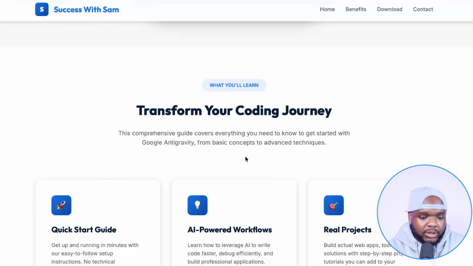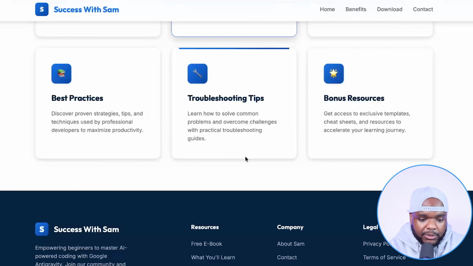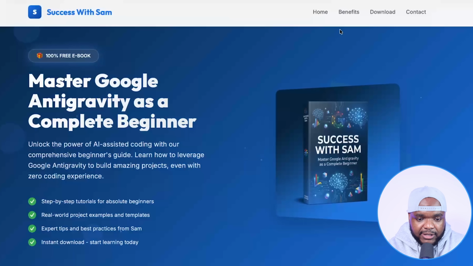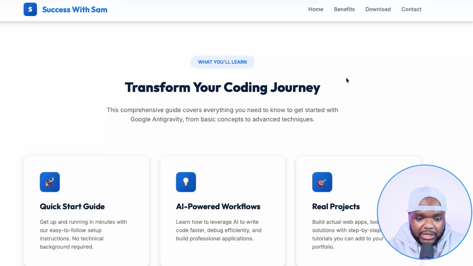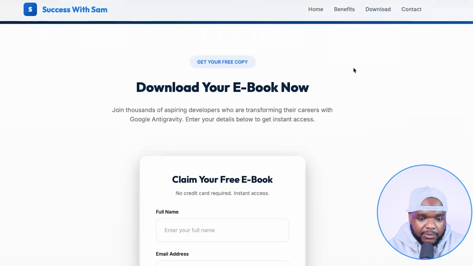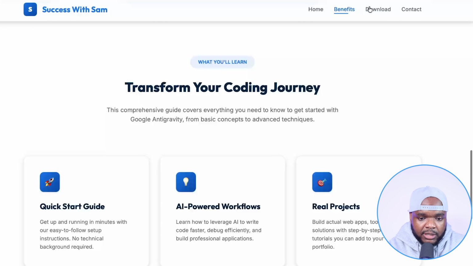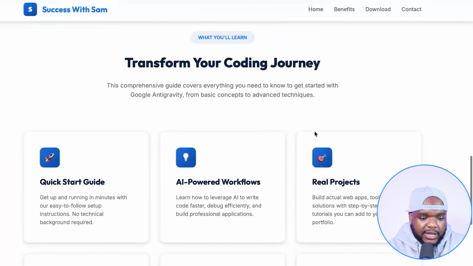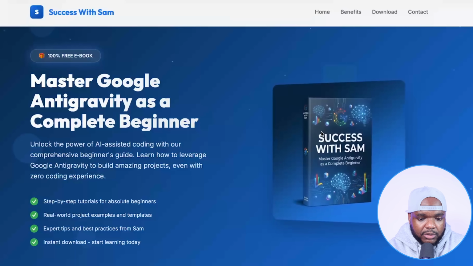If you wanted to change it so that it's not a free ebook and it's something that people need to pay for, you can of course do that. If you want to build any website for any reason, you're going to be able to do that as well. But literally, it's been able to add all of these different pages, the benefit page, as well as the download page and the contact page. So everything is here when it comes to people being able to view this.